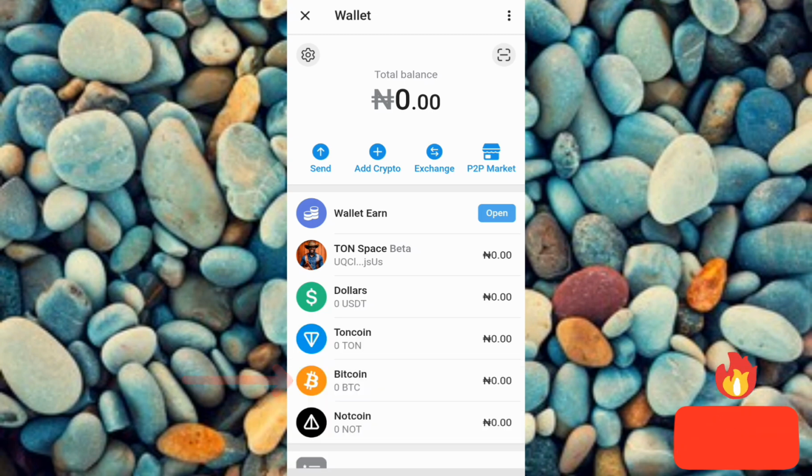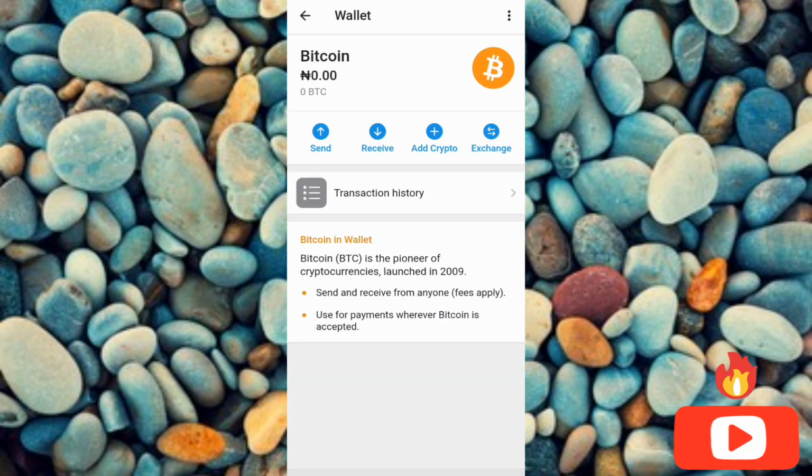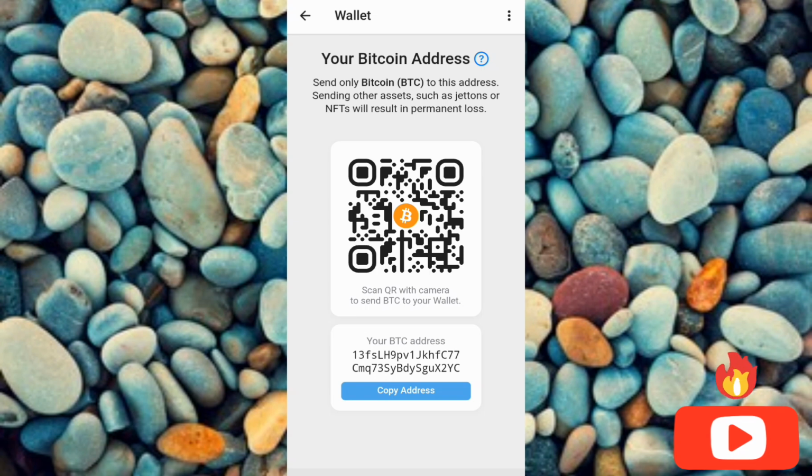Let me choose Bitcoin crypto again. So guys, now let me tap on the receive icon to see if that notification will pop out. That notification that will ask you to get verified and upgrade your verification level. So guys, let me tap on the receive icon right away. So guys, now you can see there is no notification for you to get your wallet verified, and also there is no notification for you to upgrade your verification level. So guys, let me show you the second way.